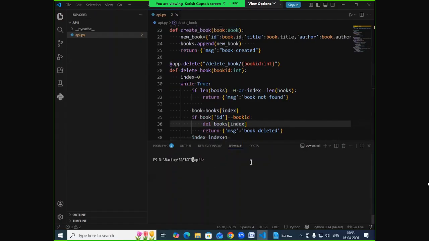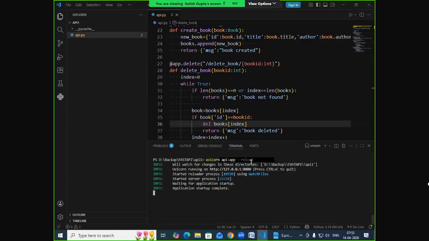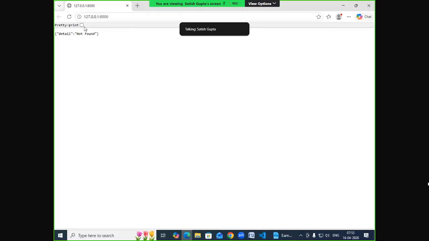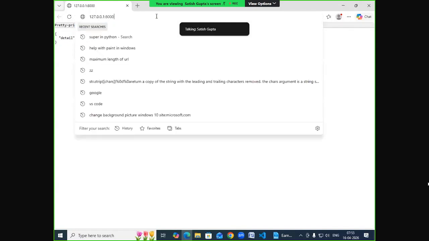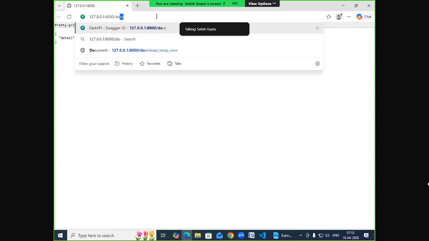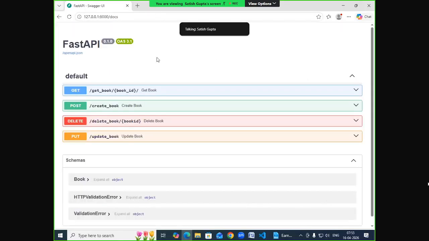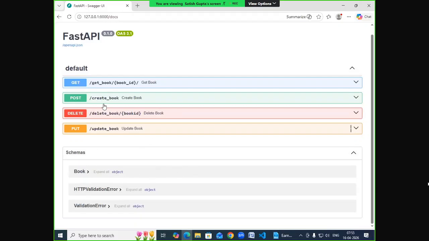Okay, so after this, run the server. Go to the terminal here and run the server here. So you can see /docs. Open Swagger UI. Now this is for testing it.